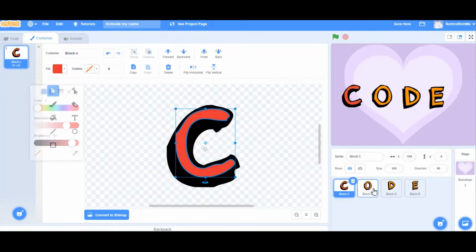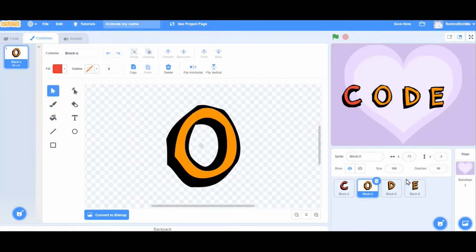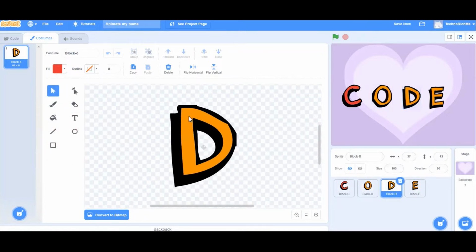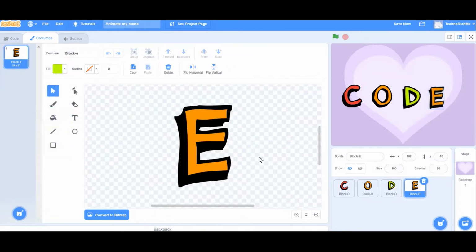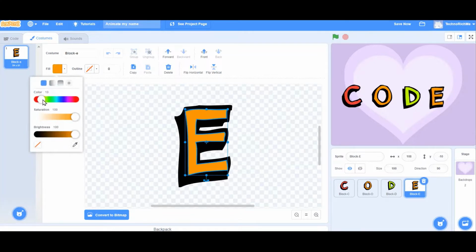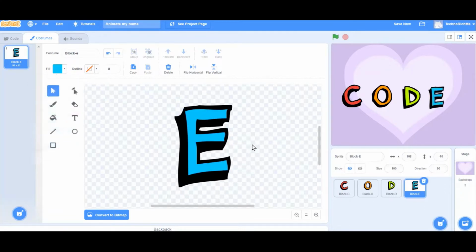Okay, so let me now change it for O. I think O, I will leave as orange only. D, I am going to change to this color. Yes, I am loving this color. And now is E. Let me pick a nice pretty color for E. Yeah, this looks good. I hope you're also liking these colors. You can pick the colors according to your wish. So these are the initial colors that I have given to my sprites.